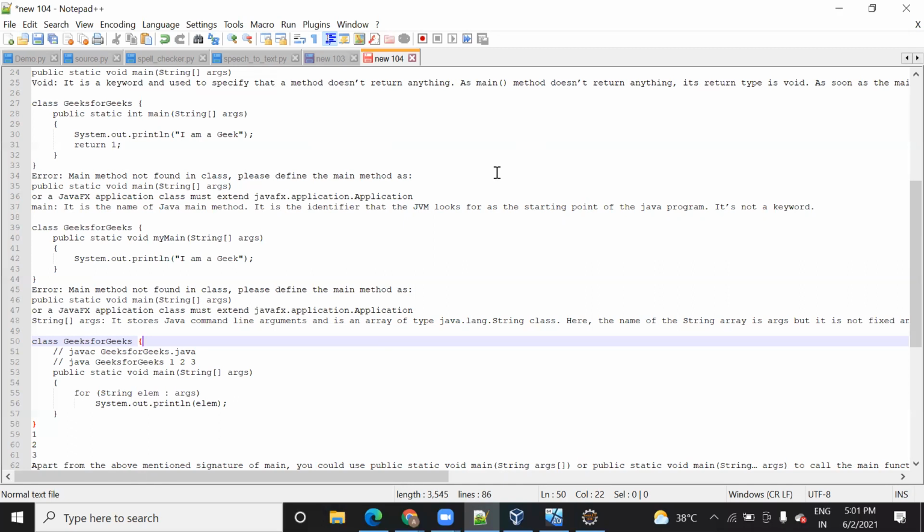Accessibility will be difficult. If you have a large number of values, then accessibility will be difficult. Accessibility in the sense, suppose you have 1 lakh elements saved.